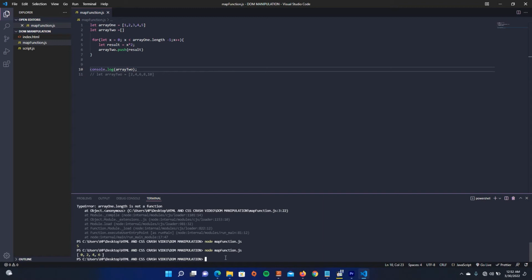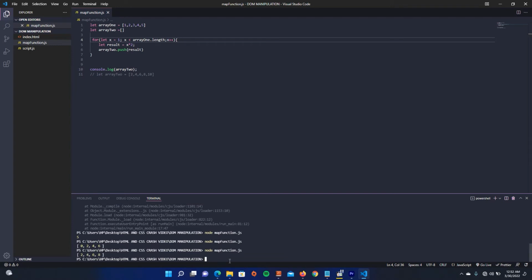Oh, sorry. It's beginning from 0, 2, 4, 6. We should do some logic change in our for loop. Let's first try this and see. Okay, 2, 4, 6, 8. We need plus 1 instead of plus 0.